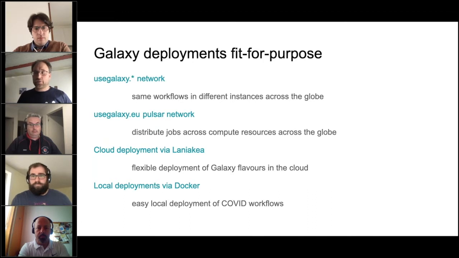Then we will focus on cloud deployments through the Laniakea service developed in Italy, where different Galaxy flavors can be spun up on demand. And we also will briefly touch upon the local deployments through Docker, where anyone can, on their local infrastructure or even local computer, get these workflows up and running in a very brief time period.